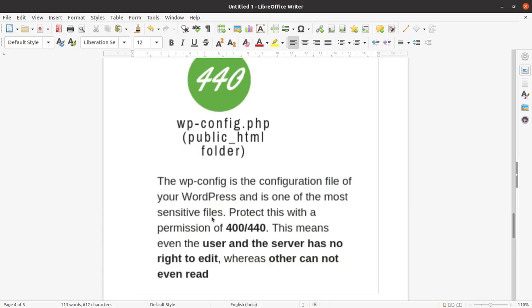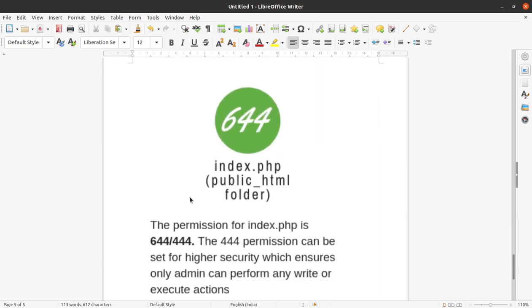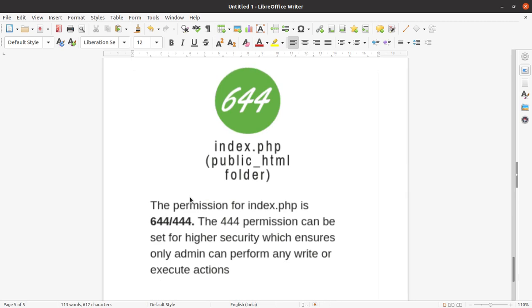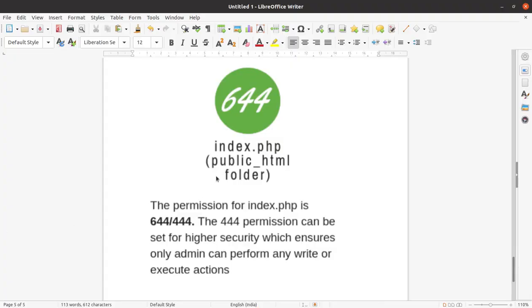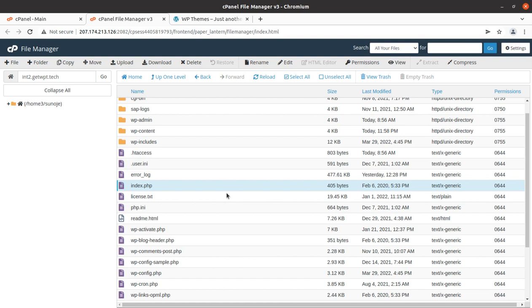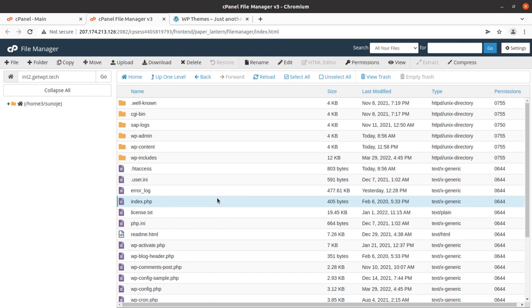Let us move to the next. The final one is 644, which is applicable to the index.php file, and it can be 644 or 444. So the permission for index.php is 644 or 444. The 444 permission can be set for higher security, which ensures only the admin can perform any write or execute action. So again, you can change the permission of the index.php file to 644 or 444. And the index.php file is available in the root installation only, so you can change the permission here, 444 or 644. These are the basic file permissions that you can keep on your WordPress website to make it secure and fully functional, you can say.